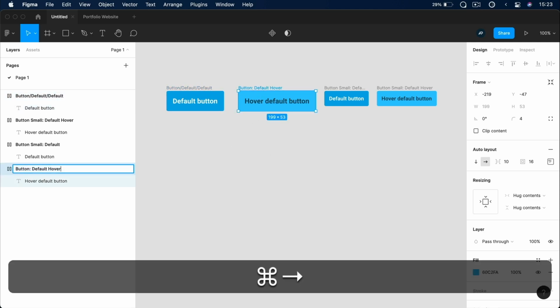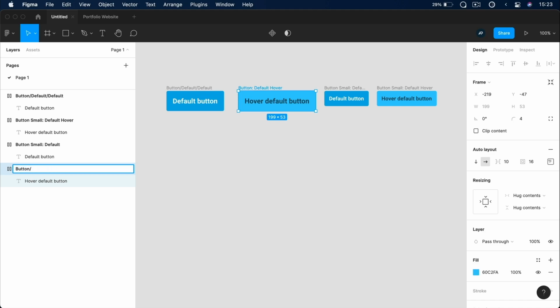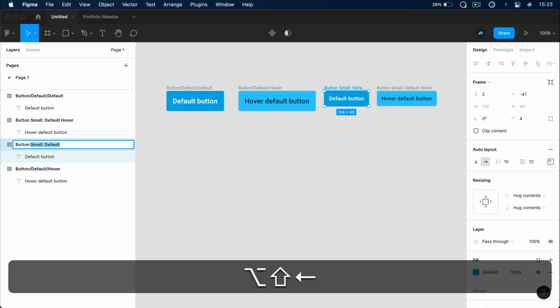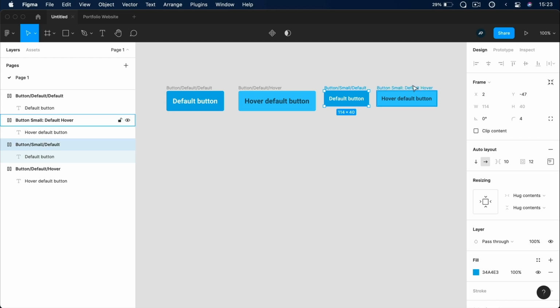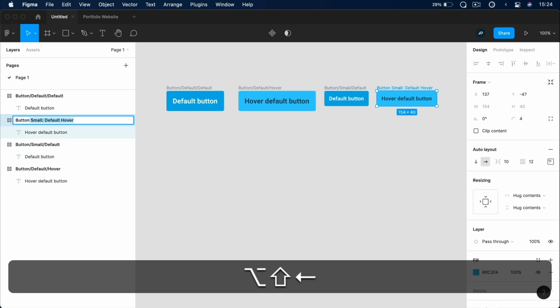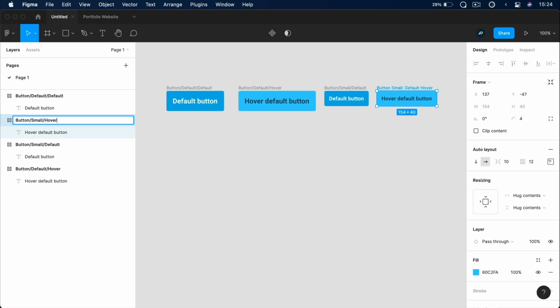Next, let's go with this one, button slash. We said what size, so this is again default, but the style is hover. Next will be button slash small slash default. And finally, this one will be button small hover.